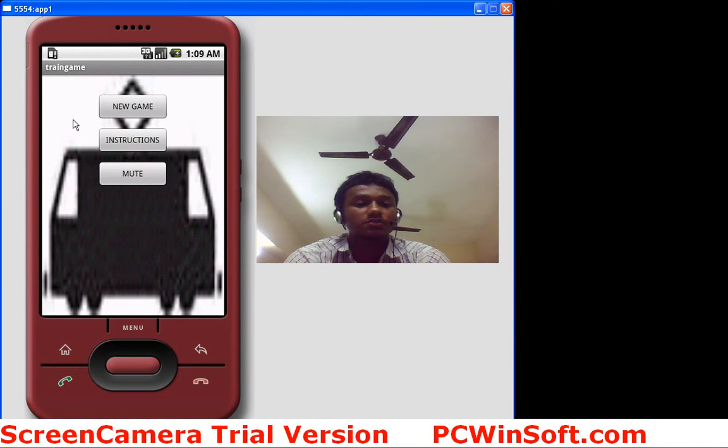The user is provided with three buttons over here. The first one is new game, the second is instructions, and the third is mute. The user is requested to go through these instructions to have a better game. Instructions first.